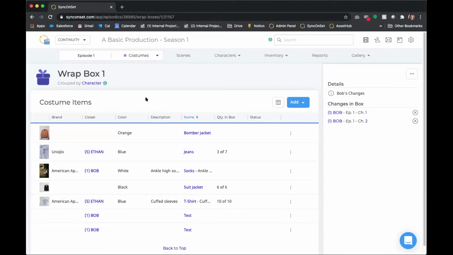And you'll notice that it lists out all of the costume items that are in this wrap box. On the right-hand side, there is a details box, which also includes any details for the wrap box, as well as any changes appearing in this wrap box. This is totally customizable, this table here. So if you want to change which columns are visible, you can always select the Choose Columns button up here to the left of the Add button.